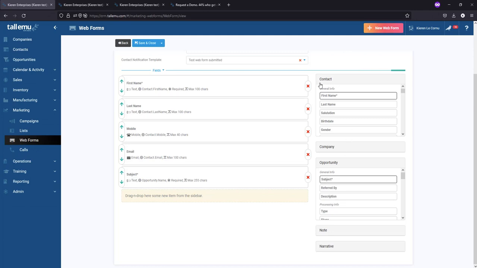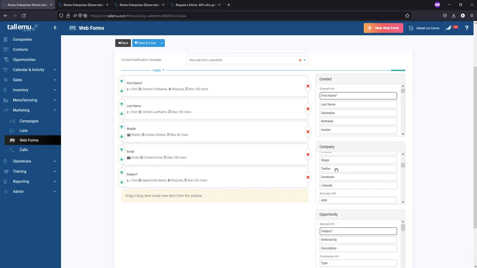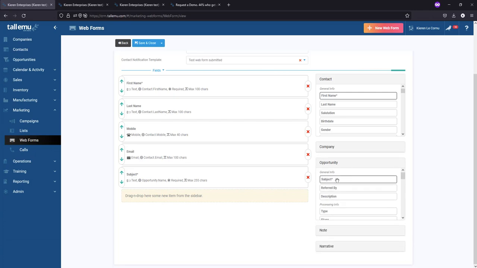So if we're creating a contact, CRM must have a first name or it can't create the record. If we're creating an opportunity, it must have a subject or it can't create the record. It'd be the same for the company. If we come up here, we can't create a company without a company name. So making sure that you have the required fields for the type of records that you're trying to create is going to prevent a web form error from happening down the line.